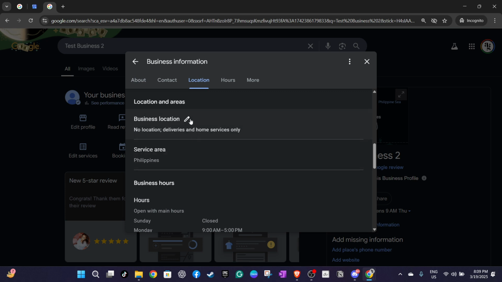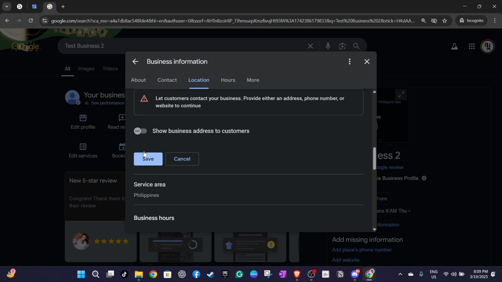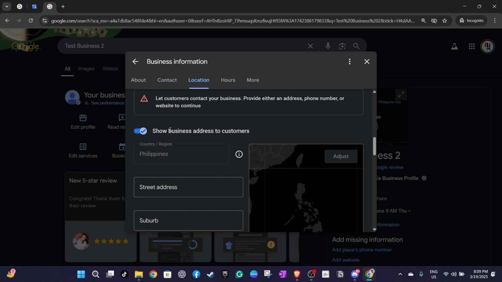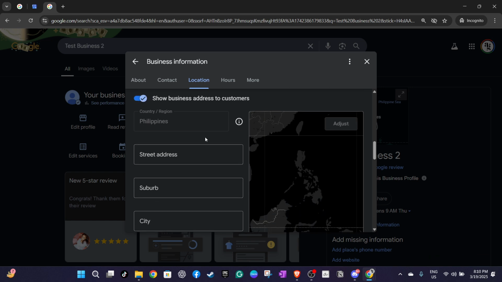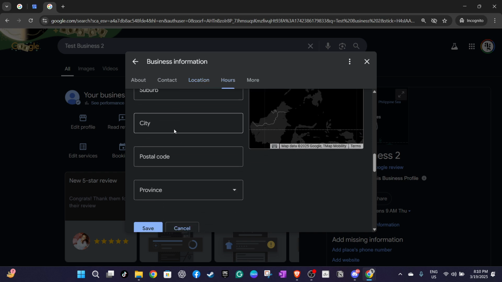Now, a crucial tip: ensure that the toggle switch for Show Business Address to Customers is turned on. This ensures that your address is visible to potential clients who search for your business. Then proceed to fill in your new address details thoroughly and carefully. Double check that everything is correct. Accuracy here is key, as it helps your customers find you more easily.